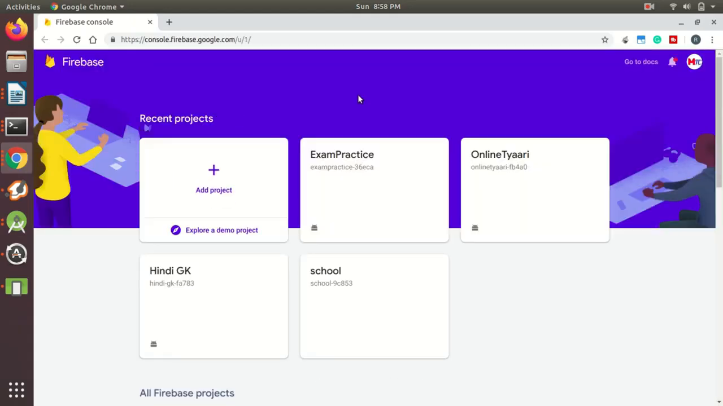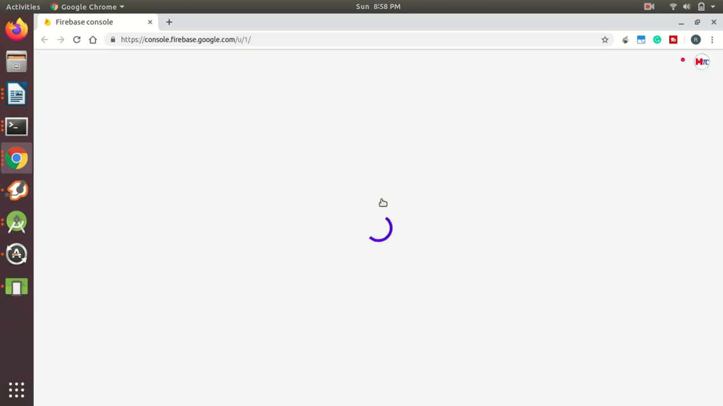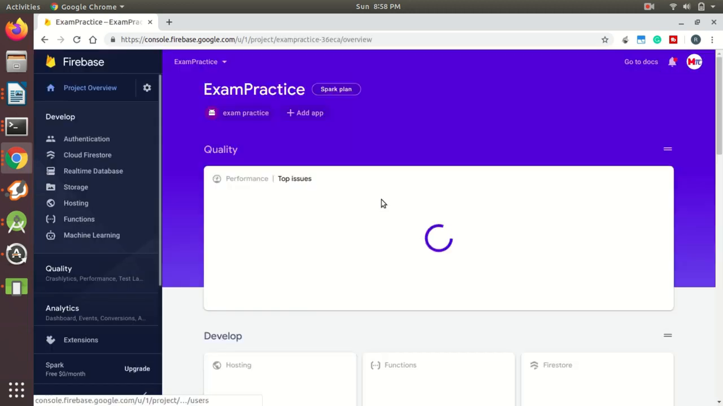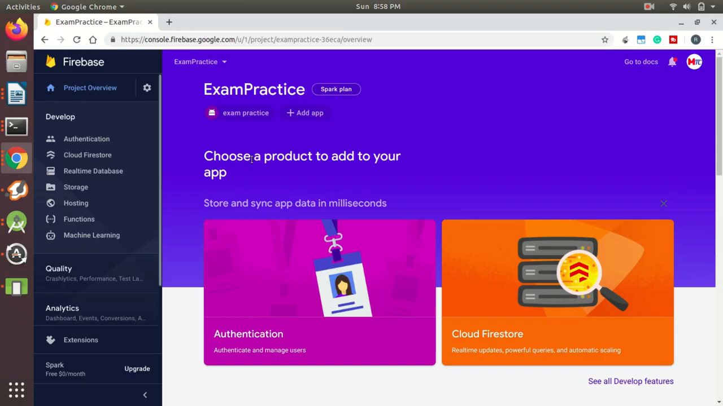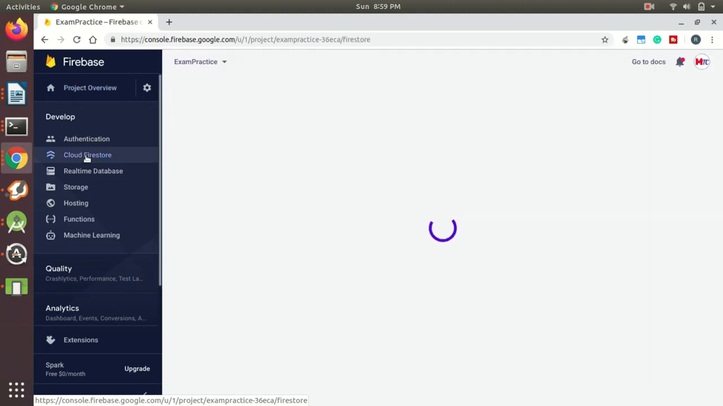So this is our console. Now open our app, that is our exam practice app. So this is our app. On the left hand side we have a tab for database. Here we have two databases: one is Realtime Database and the other is Cloud Firestore database. We will use Cloud Firestore, so click on this Cloud Firestore database.